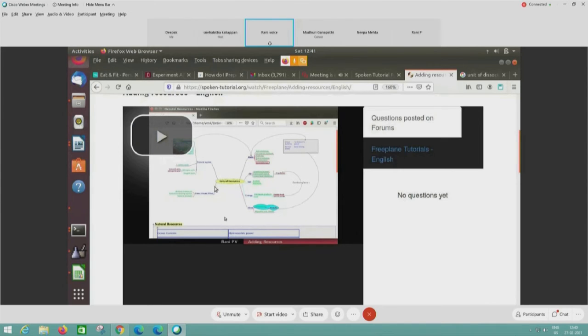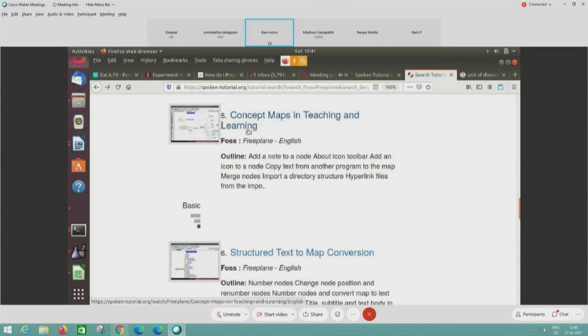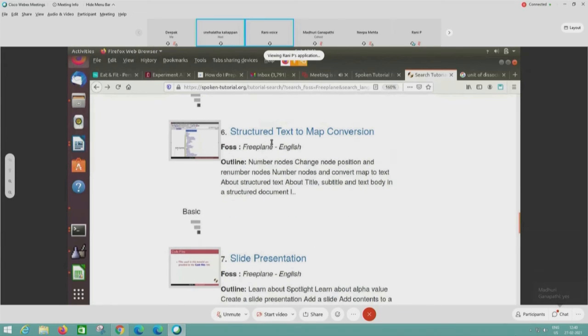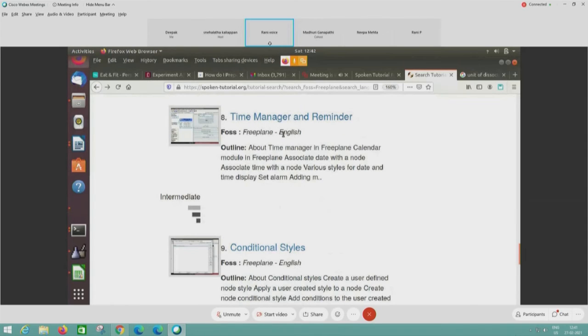We will add several features that you can see here, and another tutorial is about how to use the concept maps in learning and teaching. So as a teacher, what are the features one can use, and as students, how we can go about using them. We can also use a text to map conversion and map to text conversion, which means all your class notes can be made into a map and the map can be converted into class notes. We can make slide presentations. One can make reminders, time managers, how to send reminders to the students, and so on.